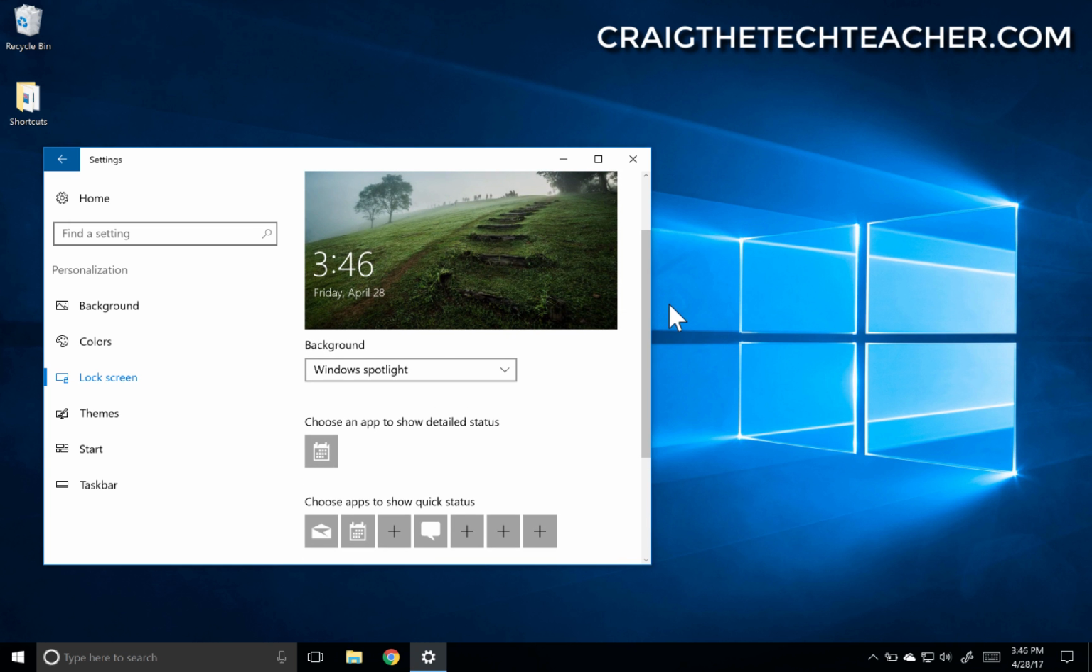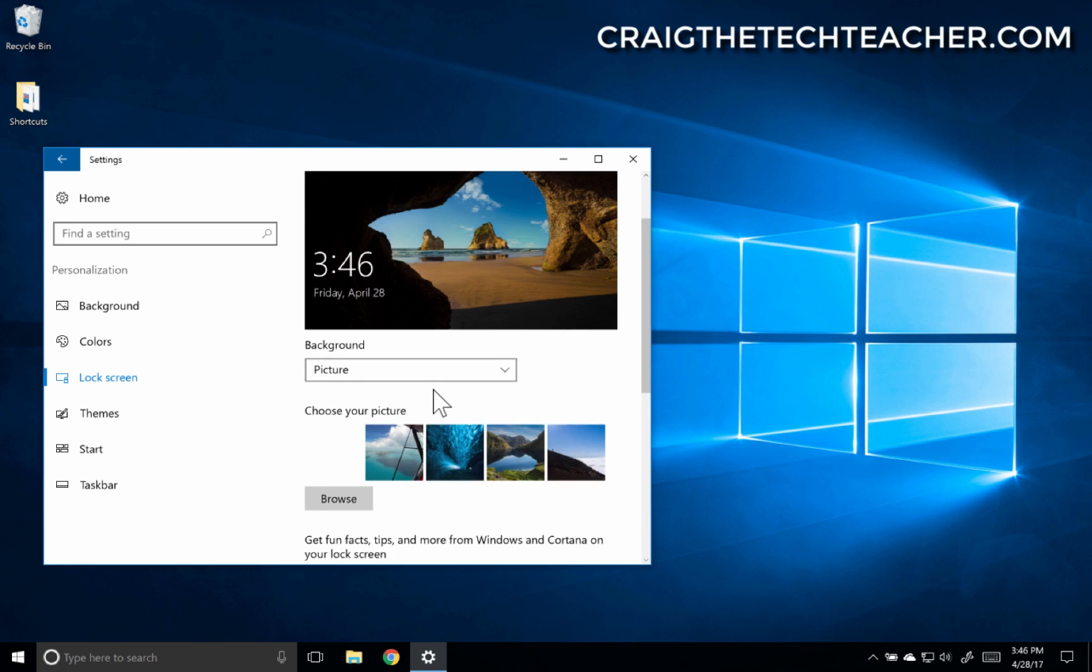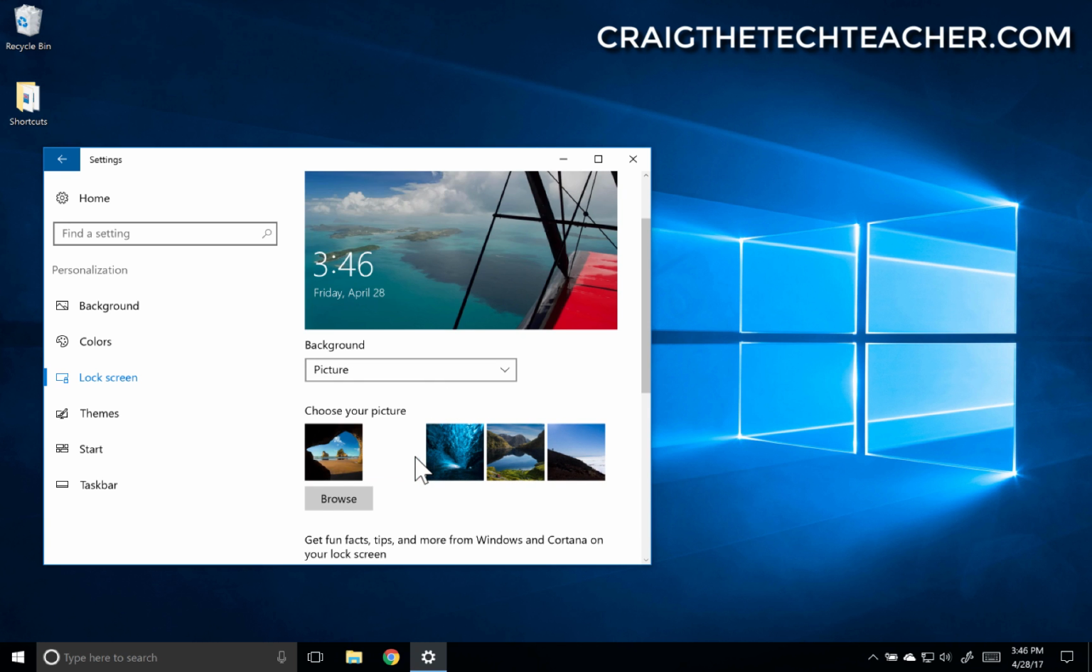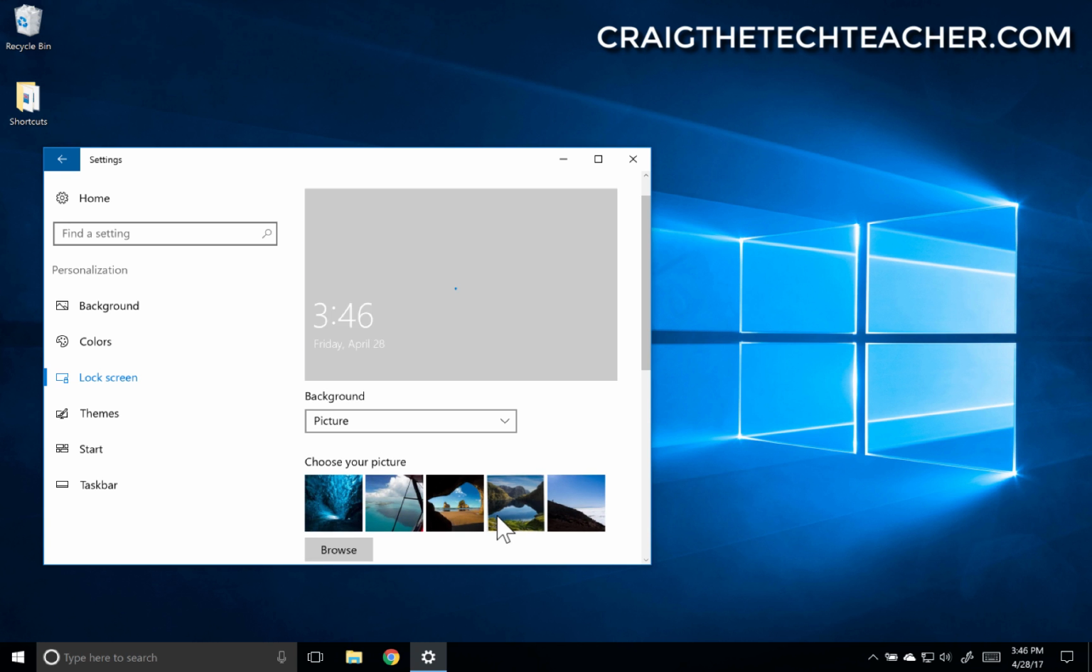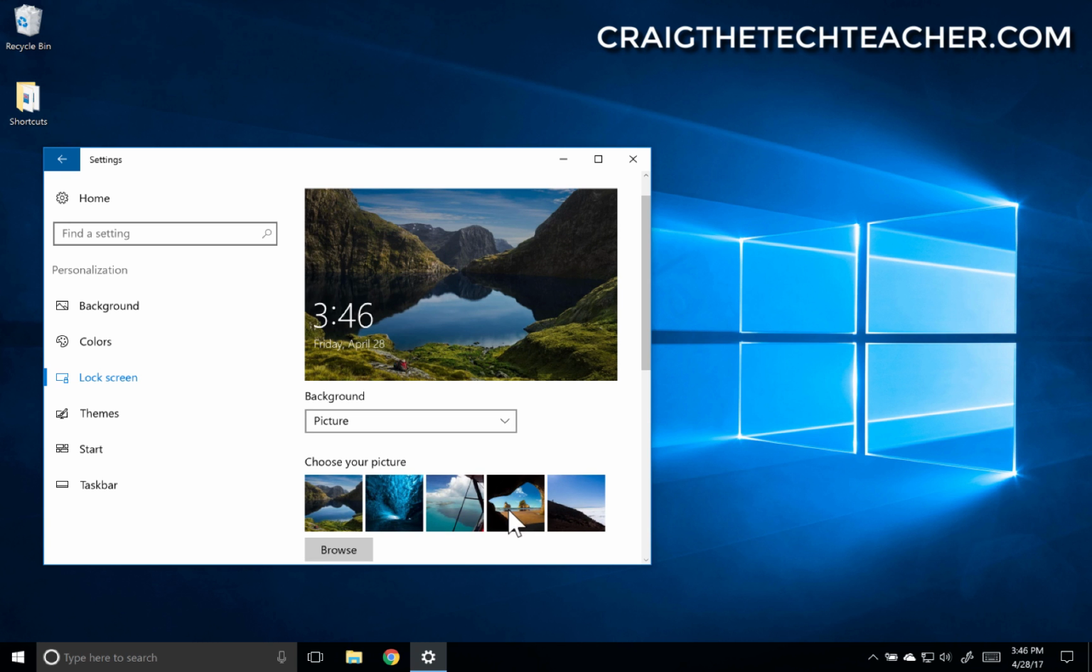But what I want to do is click on the background and choose picture. And then I can actually choose any of these pictures that are built into Windows 10. Which, that one's pretty cool. Ooh, I like that one.